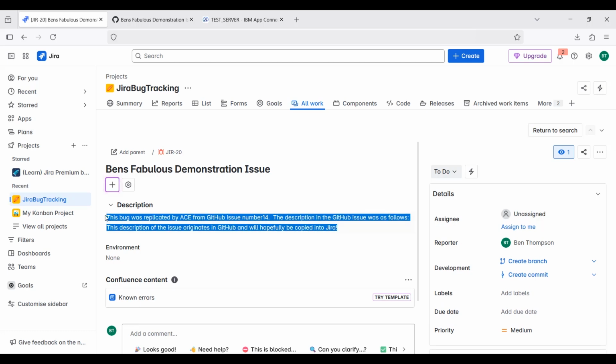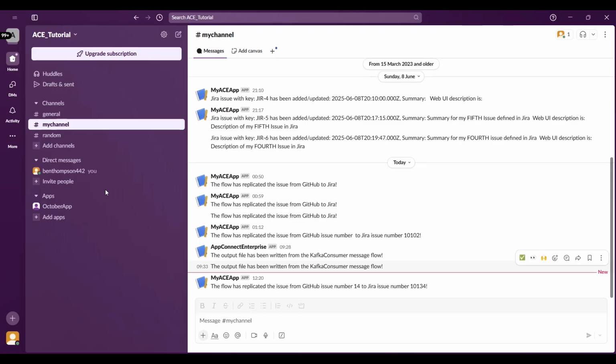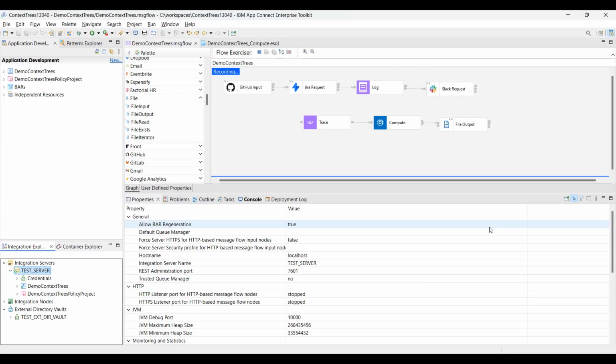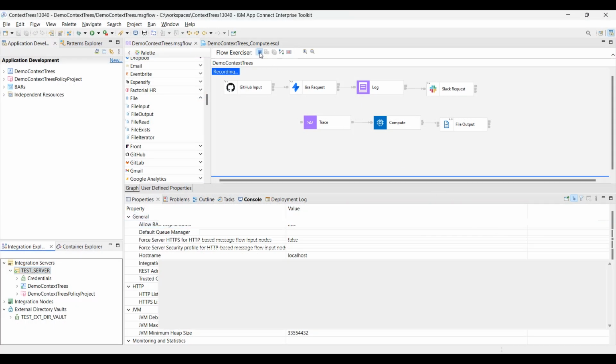So a relatively trivial example, but really the important thing here is how the actual coding experience was within ACE. Just for completeness, we can see that the Slack entry has been made there as well, and again we've carried those two pieces of data into Slack. At this point, what we're going to do is then also do a little bit of extra development.